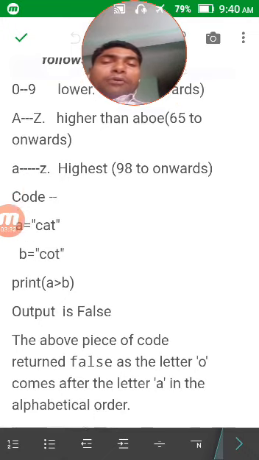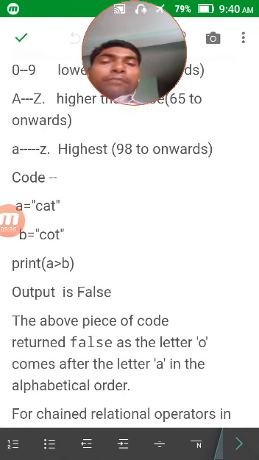In this program, the relational operator compares the strings as follows. The first character of the first string will be compared with the first character of the second string. Here the first character of both strings is the same, so the interpreter goes to the next step. The second character of the first string will be compared with the second character of the second string.